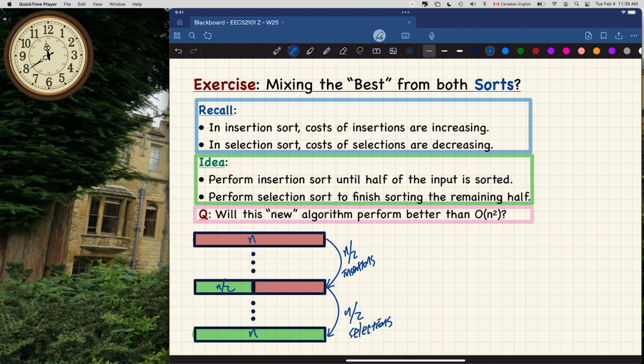So this is a proposal made to you. Let's say you're the engineer or scientist to judge whether this innovative idea by your colleague is actually valid or not. So here's the question. Is this new algorithm here, doing n divided by 2 insertions followed by n divided by 2 selections, going to be asymptotically more efficient than either selection sort alone or insertion sort alone?